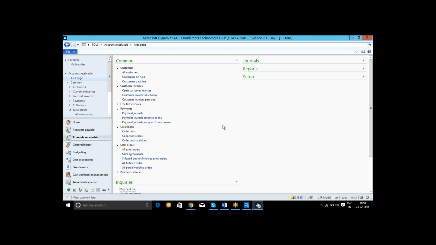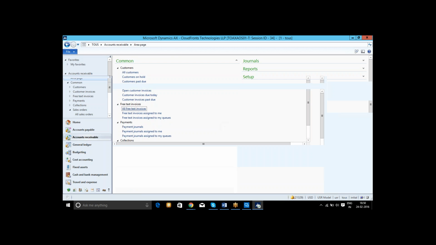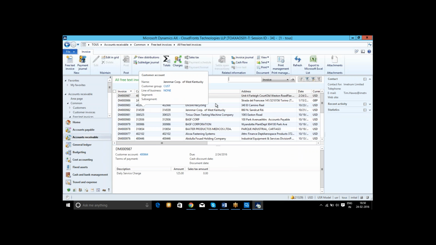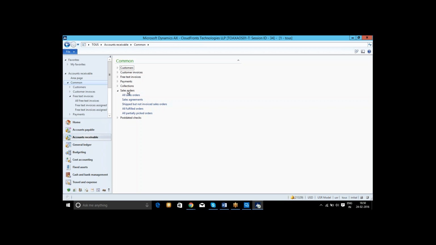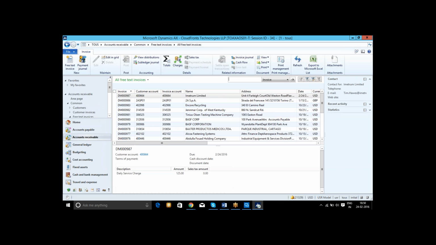Now I will go to the free text invoice. Suppose there are some charges or other charges you have to charge to the customers, where there is no item involved and there is no sales order. You can create a free text invoice from the common screen, in the free text invoice, all free text invoices. Okay, so create a new free text invoice.